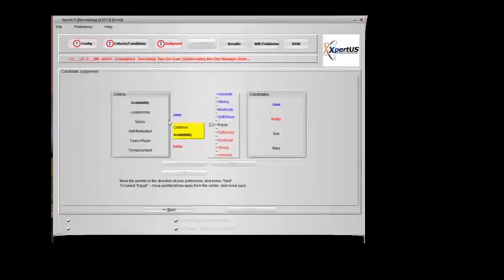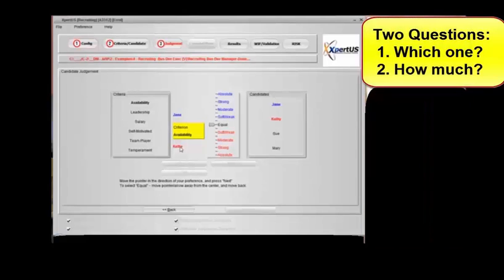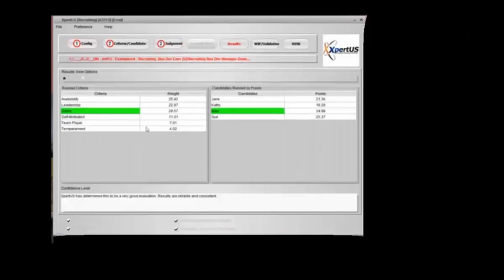And here we are offered the same process. We take one criterion, which is availability in this case, and compare Jane versus Kathy. The same question, which one is more important or dominant compared to the other for this criterion? So let's say Jane is more important. And once we finish the first criterion, it moves to the second criterion. And when we finish, we are provided the final result.